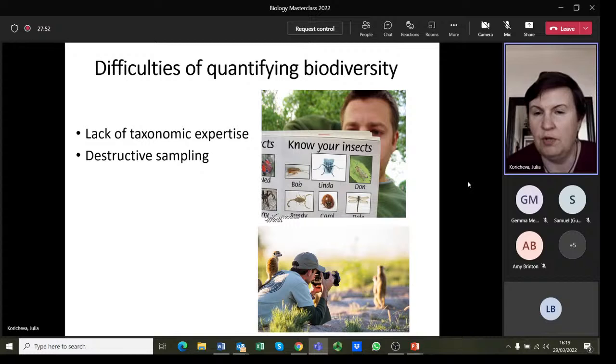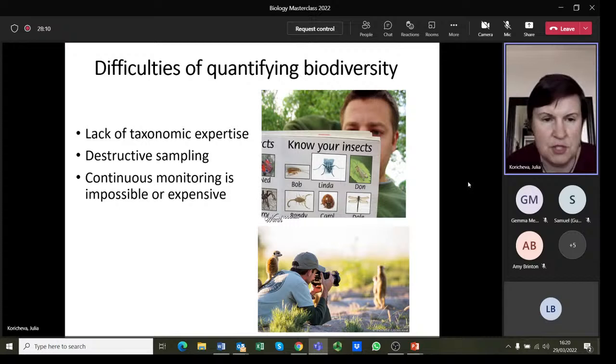have been threatened, where biodiversity is already in severe decline. And you don't want to do this sampling very regularly, because the more you sample, the more organisms you will kill. And you might completely destroy population of some rare species.